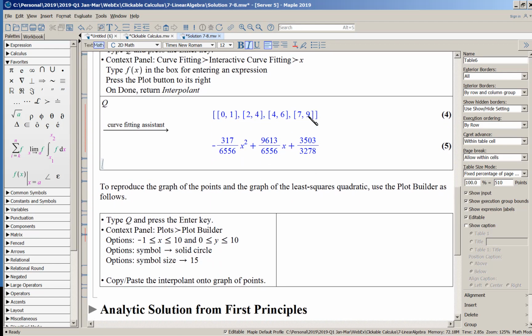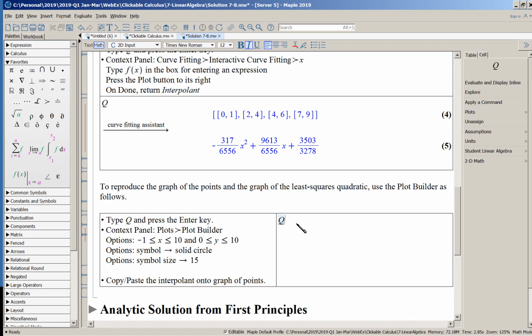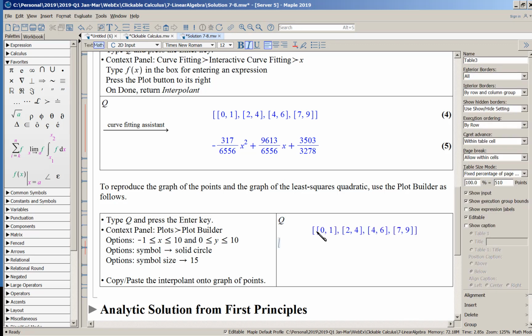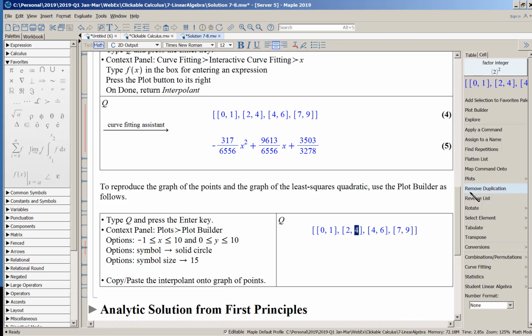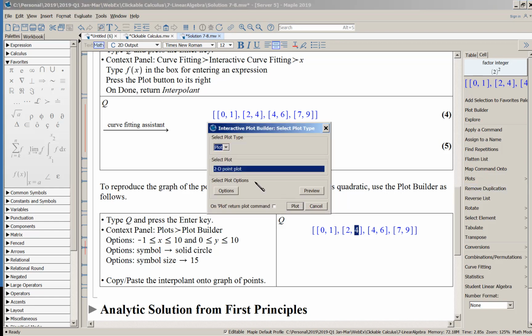Now, you might want to be able to draw that graph that you didn't get when you selected return the interpolant. So let's see if we can draw that graph interactively. So we begin with the list of data points, and then select in plots the plot builder. And the plot builder says 2D point plot.